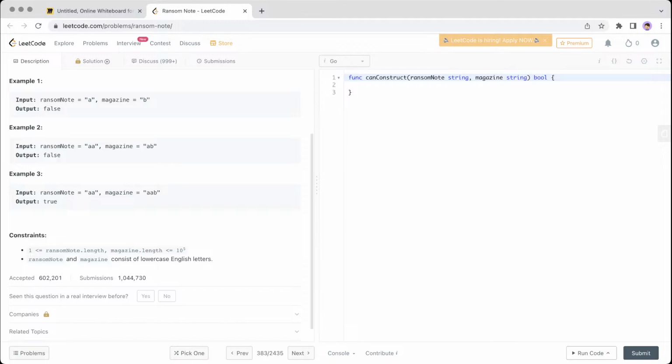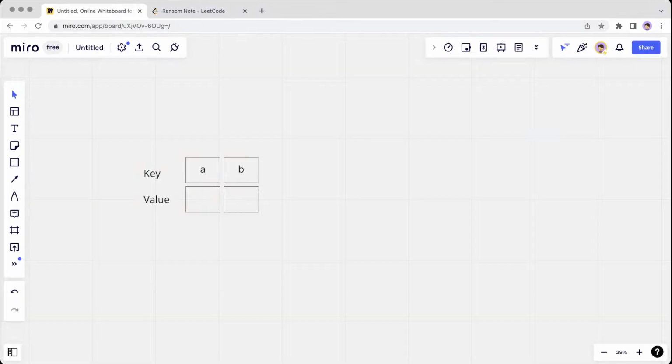And the way to solve this is using a HashMap. HashMap is a data structure with a key and a value, where you can look up a certain value using a particular key.